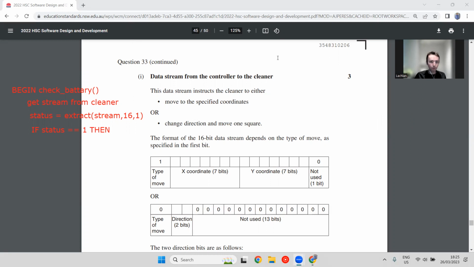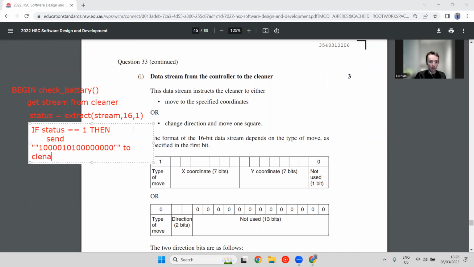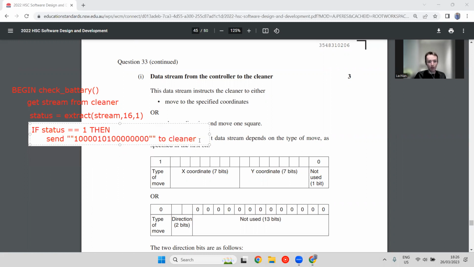So what we're going to say is, send to the cleaner. As I said, you can use these kind of fuzzy words because they don't really tell us how it transmits the code. So you can use fuzzy, plain English.